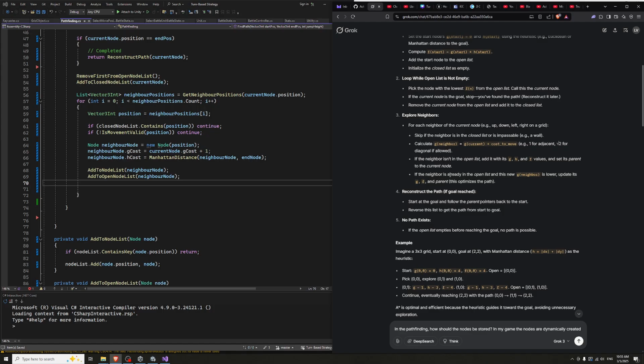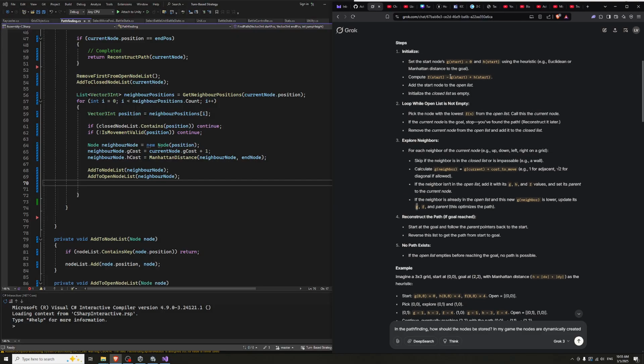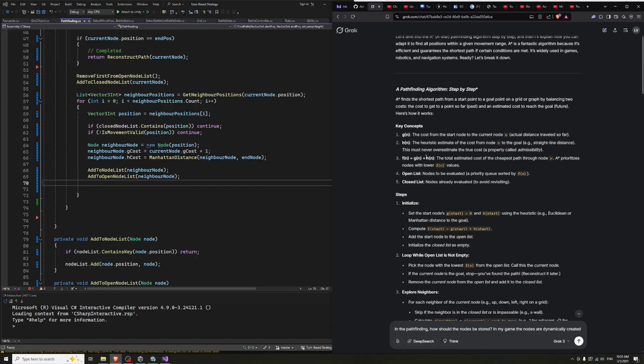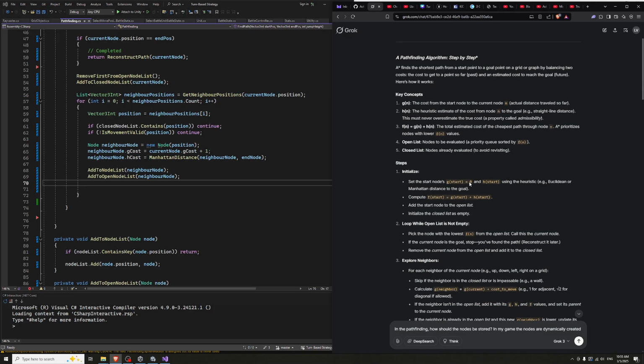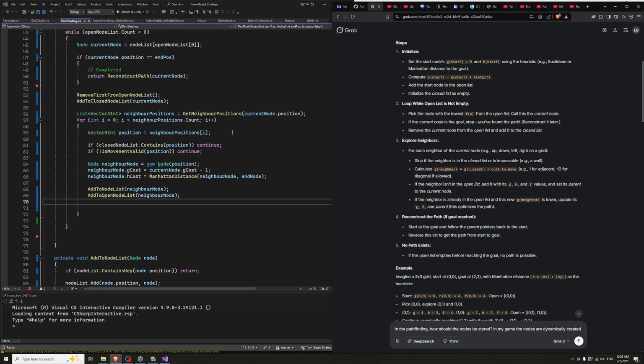Although there's more code, if the neighbor is already in the open list and this new G neighbor is lower, update G. So the G is the cost from the start node to the current node, the actual distance traveled so far. Ah, so this keeps adding 1 to the current G. So where it adds 1 here, it just keeps adding. Oh, okay.